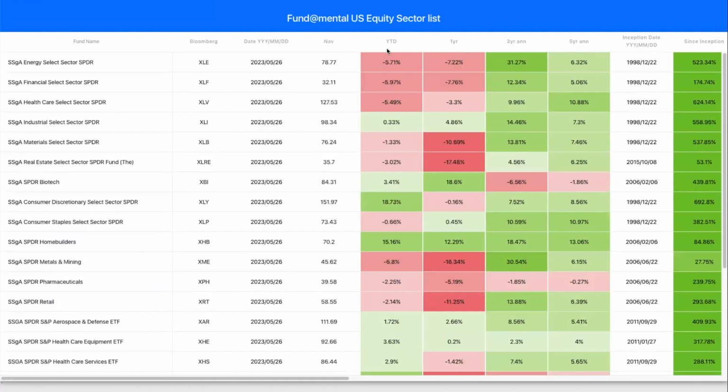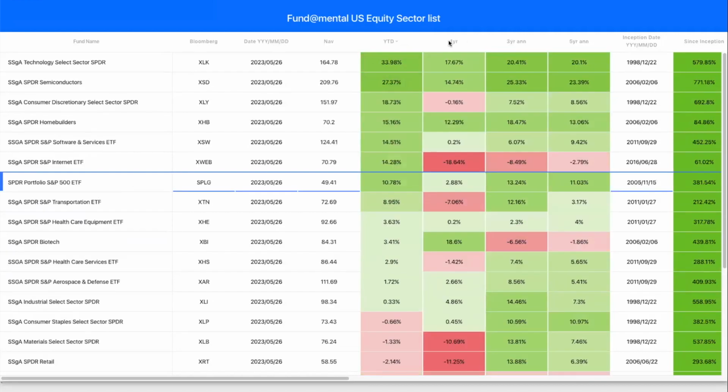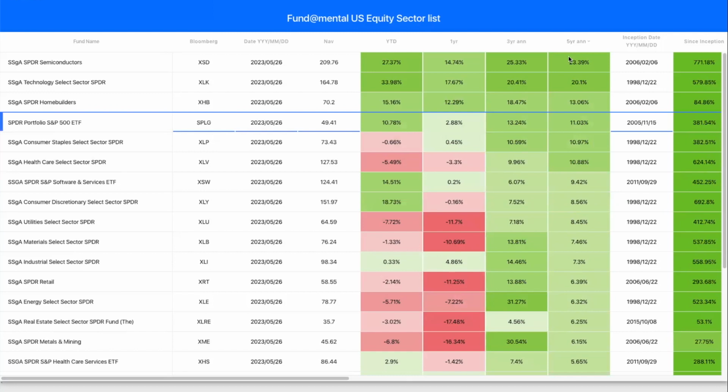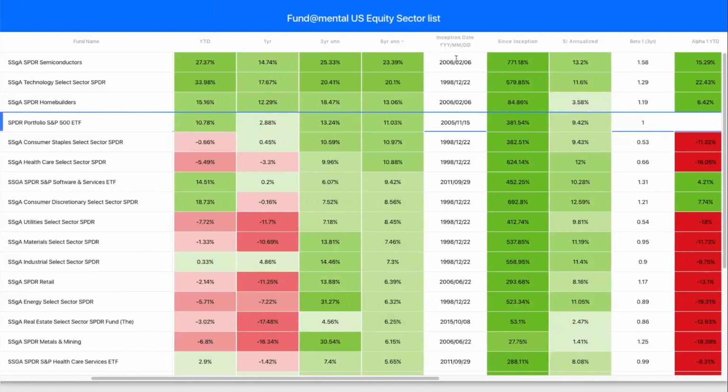To the right, you can find performance metrics on a year-to-date basis, where you can sort by 1 year, 3-year annualized, or 5-year annualized. Next, you have access to the inception date of this fund in the platform, or the starting date or the first date of this fund, as well as the performance since inception, non-annualized or annualized.